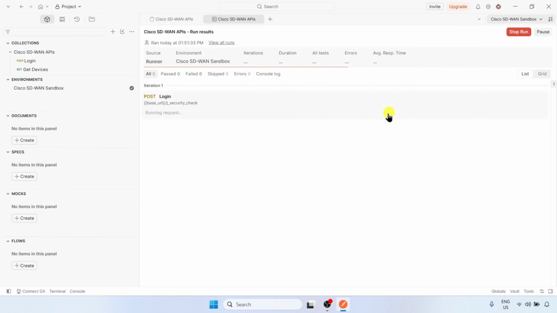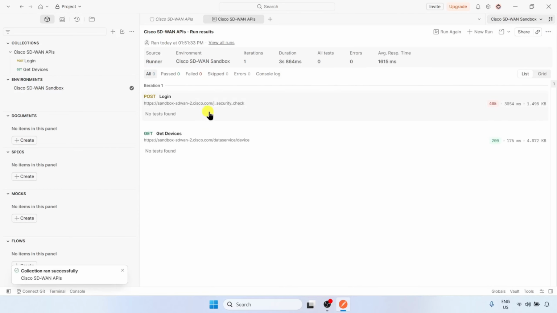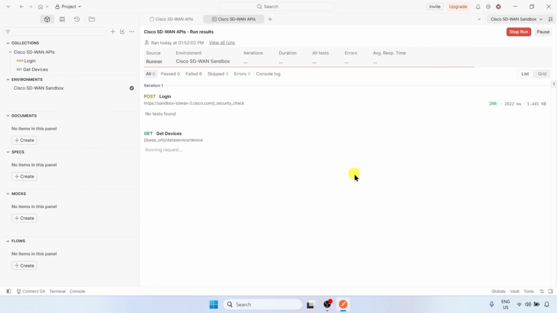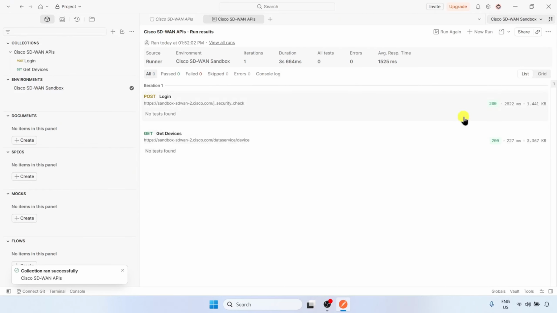So let me do that. Now it's running the login request and the get devices request. So sometimes the login request fails because we're just using a Cisco sandbox. It fails because here we see method not allowed. So let me go ahead and run it again. Hopefully this time it will be successful. Yeah, it is successful. Okay, so that's how to run multiple API requests in Postman.